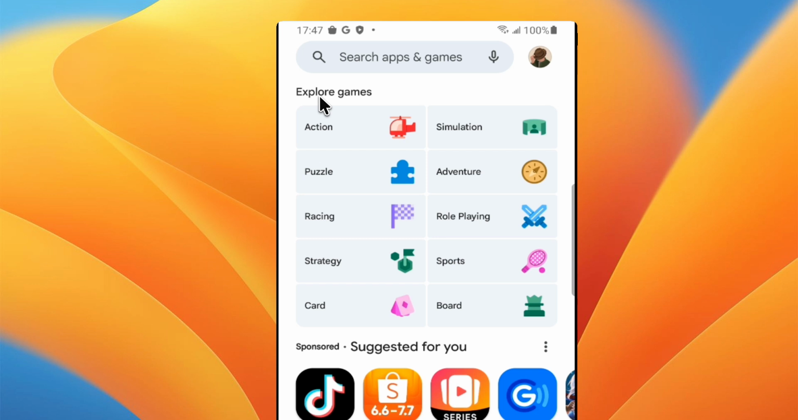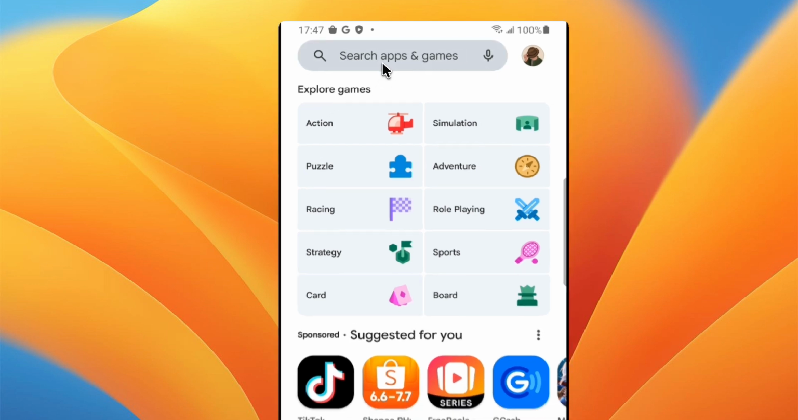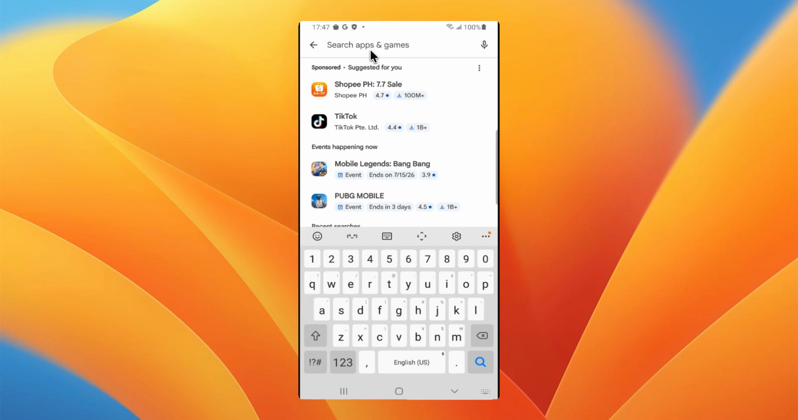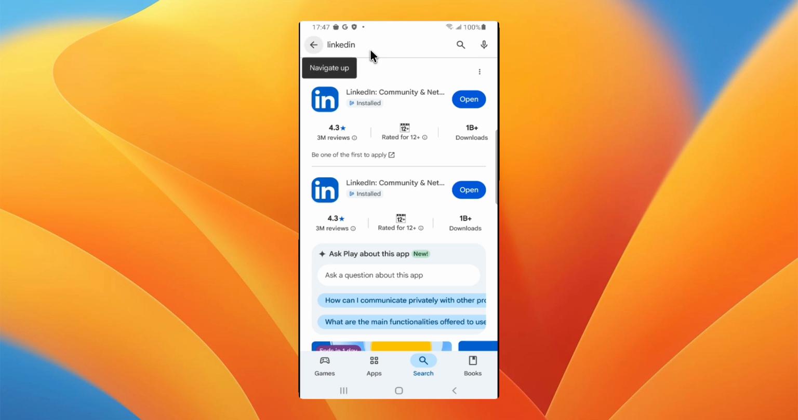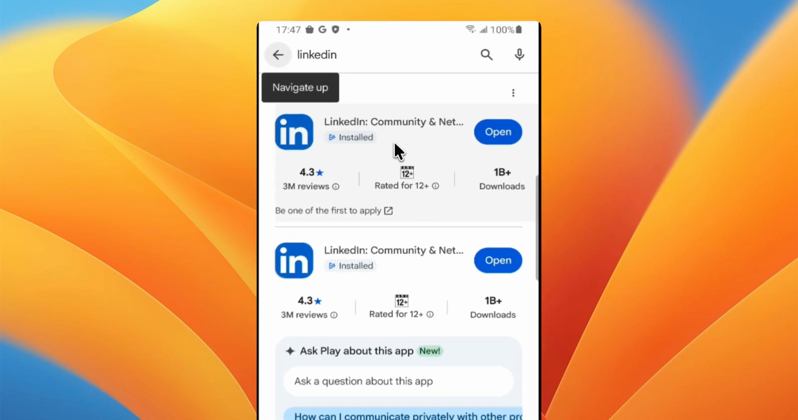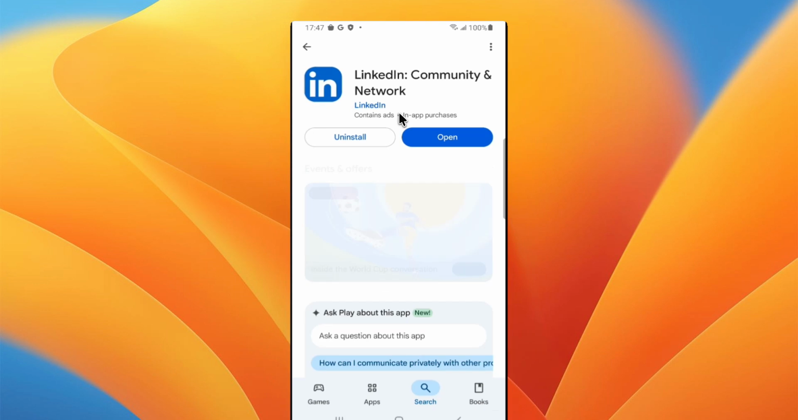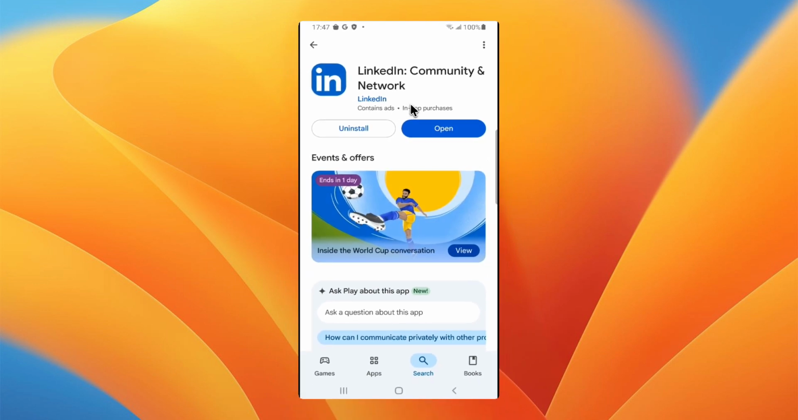Once you're in the store, tap the search bar and type in LinkedIn. When the results appear, open the app page and take a moment to confirm that it's the official LinkedIn app. This is an important habit whenever you download any app, just to make sure you're installing the correct one. After that, tap Install and wait for the download to finish. When the installation is complete, tap Open to launch the app.